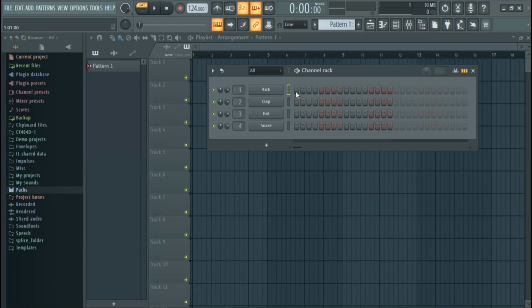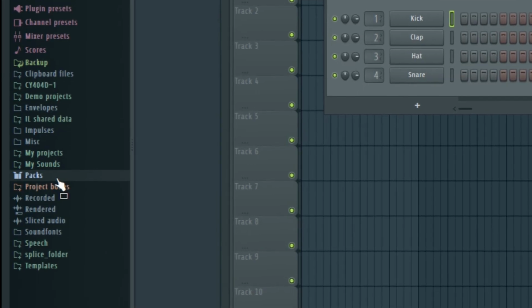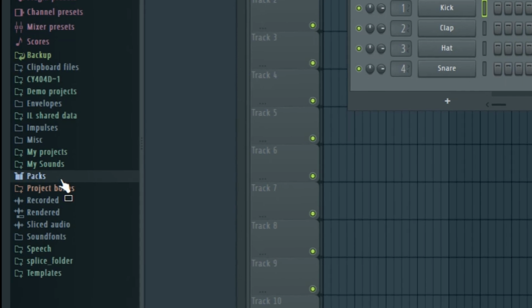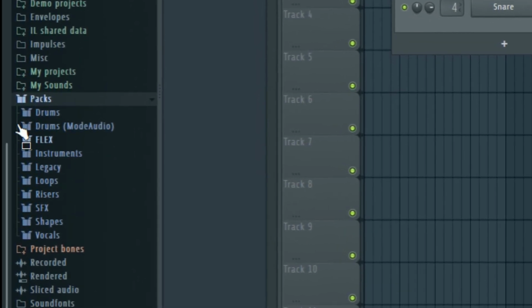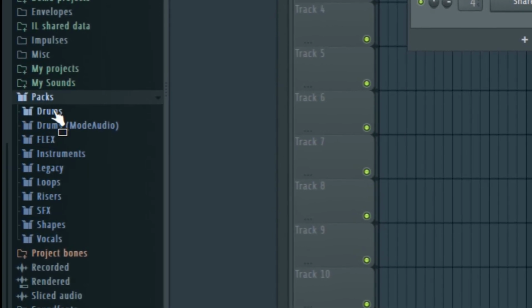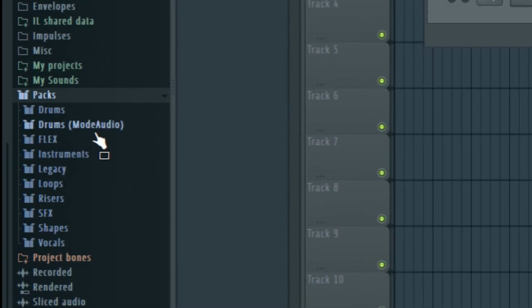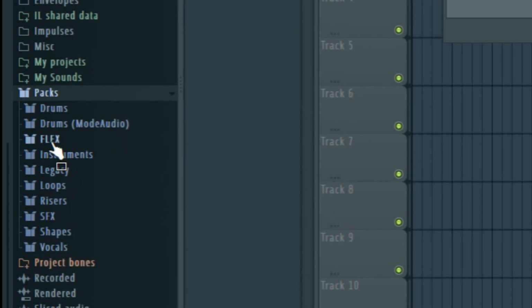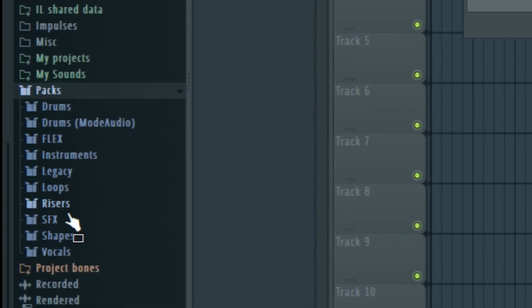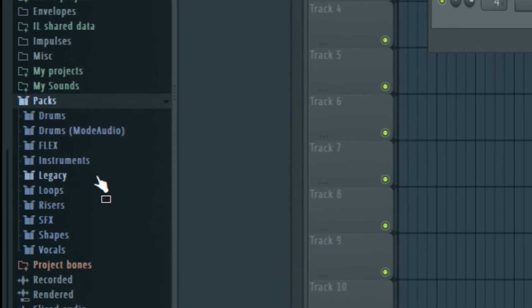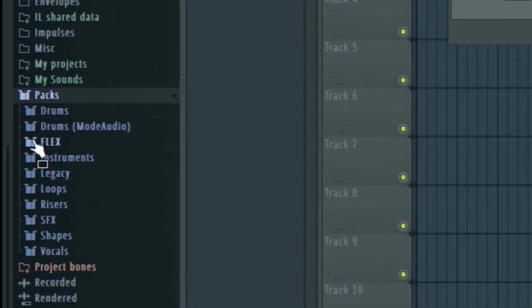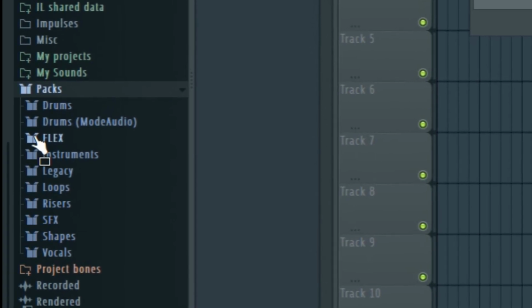All right guys, let's make a beat. To make a beat, you actually need your channel rack, and if you're a beginner in FL Studio, you're just going to need this pack. If I click this, it's just going to open up some folders which are labeled drums, bracket mode, audio. We have flex, instrument, legacy, loops, riser, SFX, shapes, and vocals. Basically these are all you need to make a beat if you're a beginner in FL Studio.